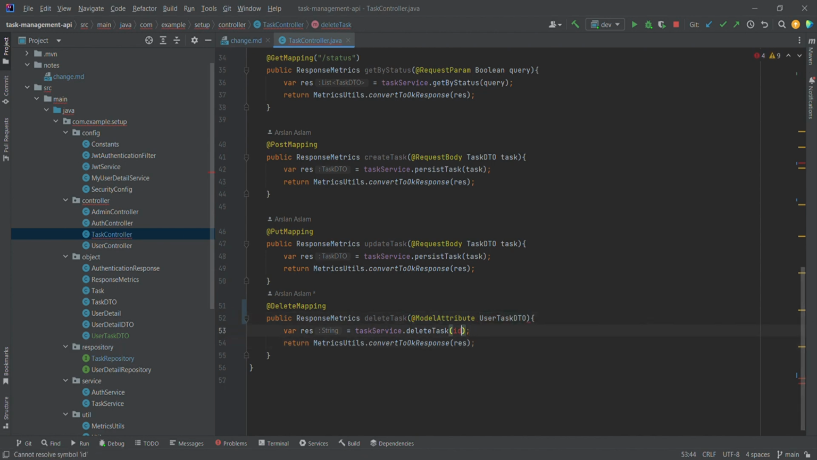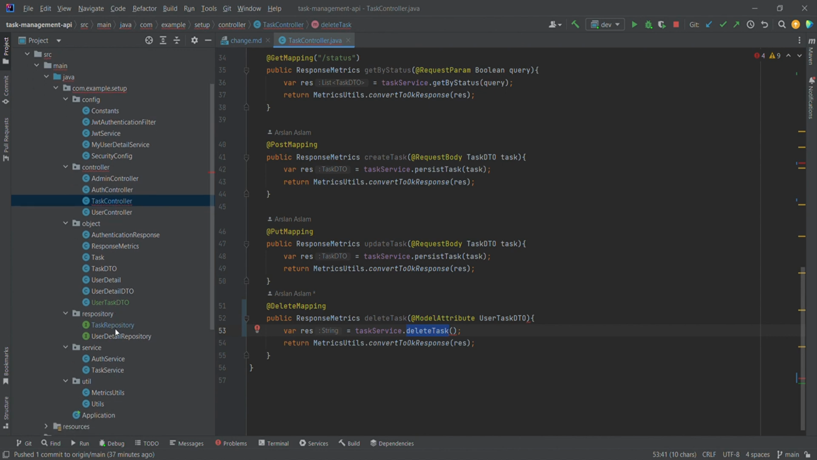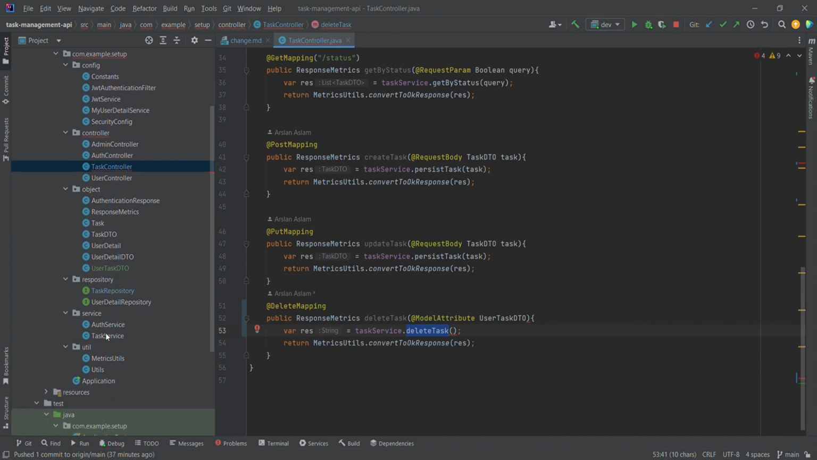Okay, and so you can say delete task. I mean, it calls the delete thing. Okay, we will fix it. Let's just go to the delete service. Okay, so user task user. Let's just call it a user.